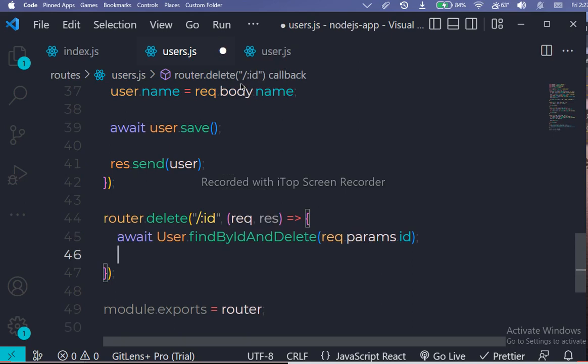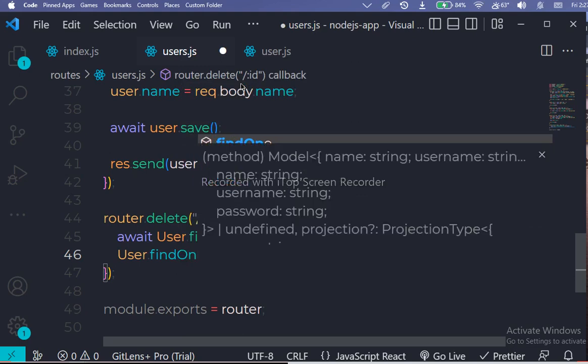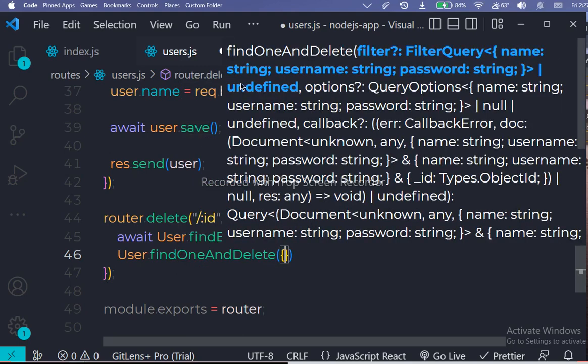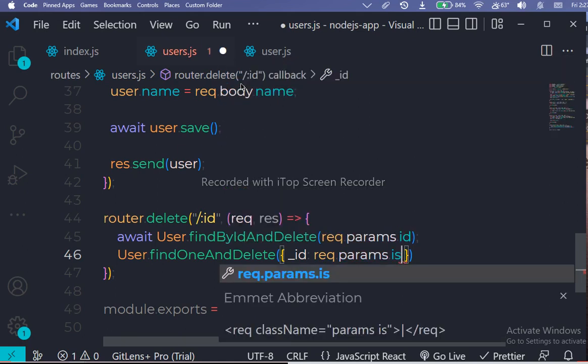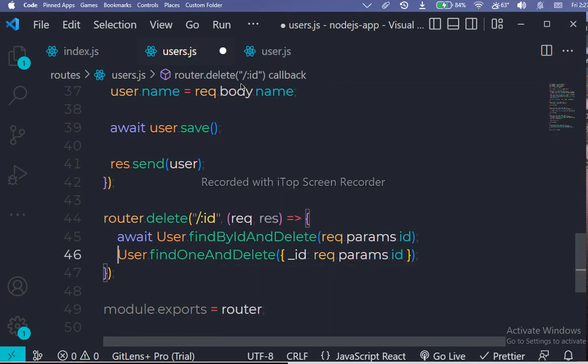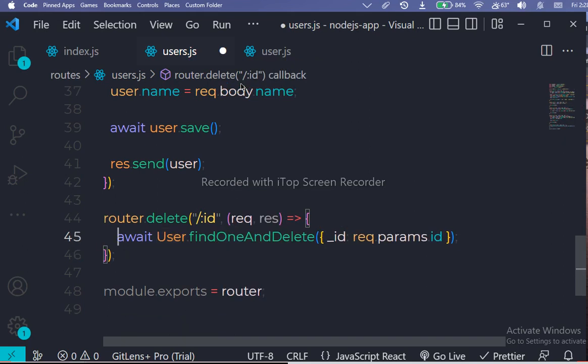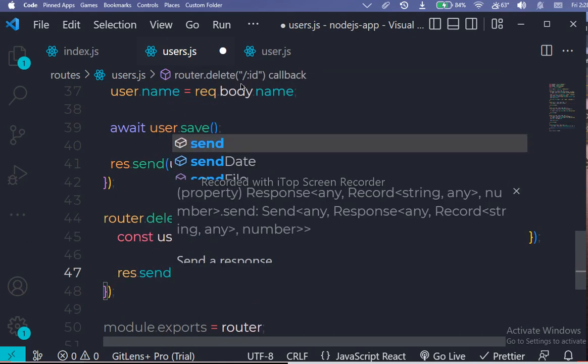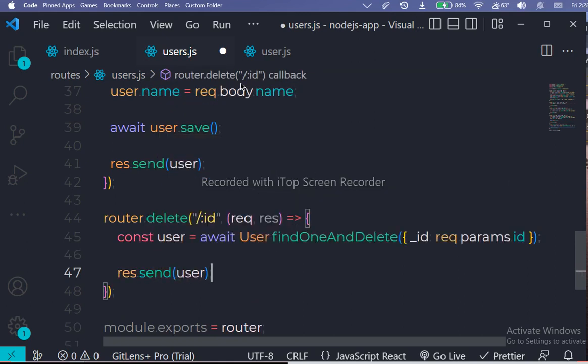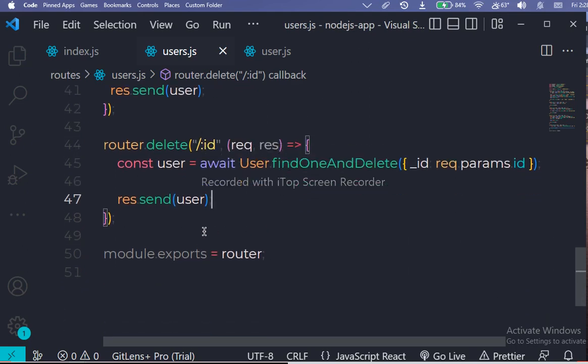There's also another way to delete. It's User.findOneAndDelete. So you can pass a filter here. Let's say _id, and then say request.params.id. So this is also another way to delete a user. So whichever one you want, that's it. Then you're going to return the user that's deleted. Let's say user, and you can return it to your client. Save changes. So this is it.